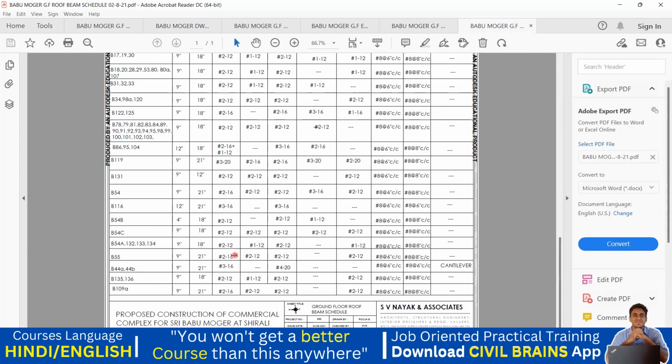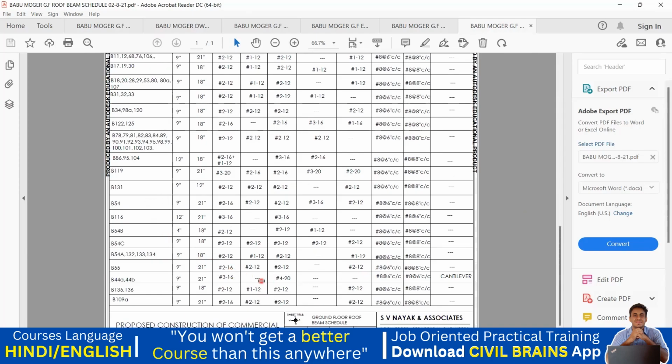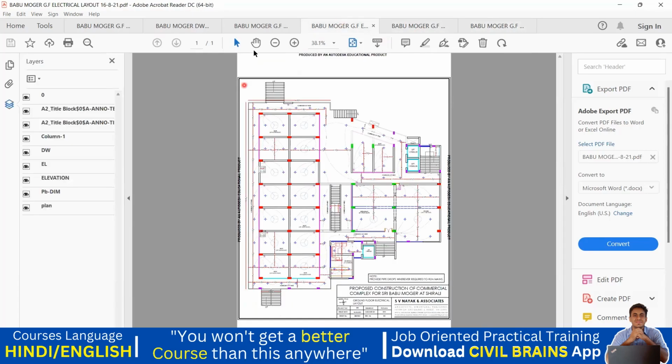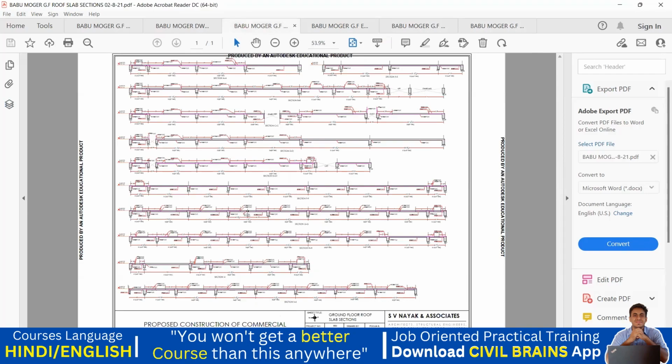If you're not able to understand, start from my first lecture where I've taught you this in a better way. Okay, so once the beam is done, next we are supposed to look at the slab section. Again, for the slab, same thing.